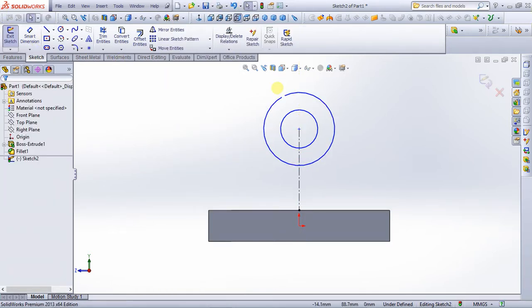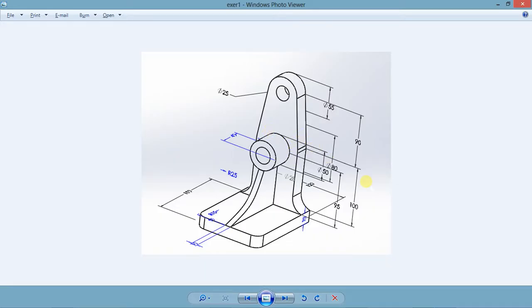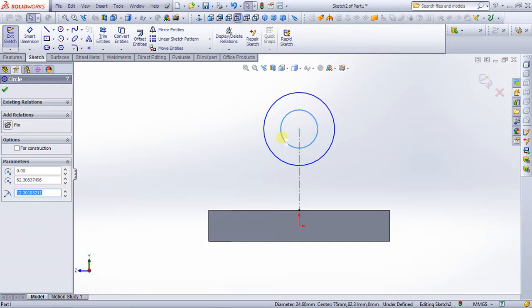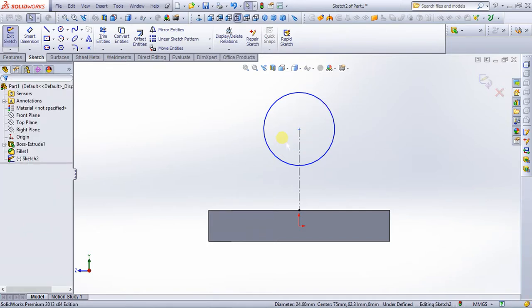Now we have to measure our circle. Now the first circle is 80. The bigger circle is 80. Okay, it's only one circle rather. So we'll cancel one circle. You click on the circle and press delete on your keyboard. So we are going to sketch this.